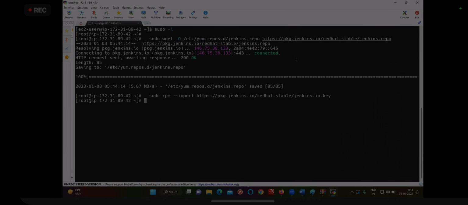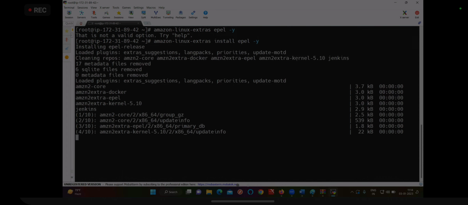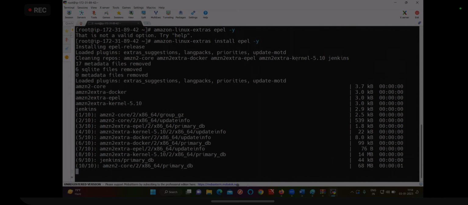So I need to install three things: Amazon Linux extras, I need to install EPEL first. I haven't given the install here. One second. After that, which version? Version 11.